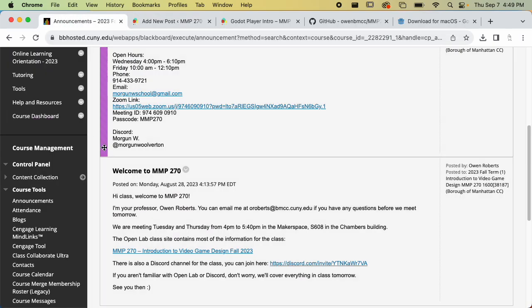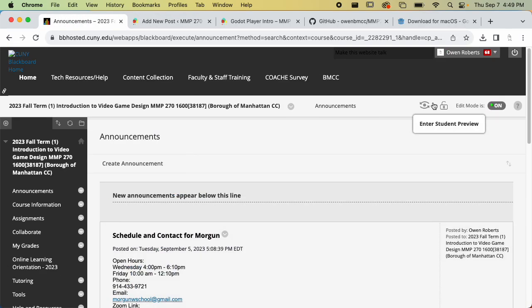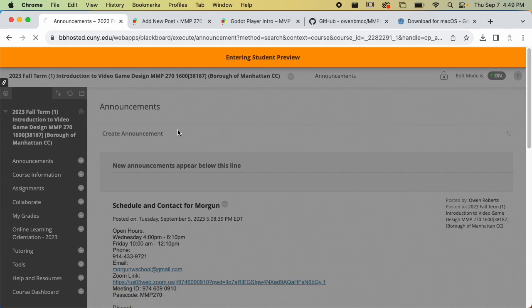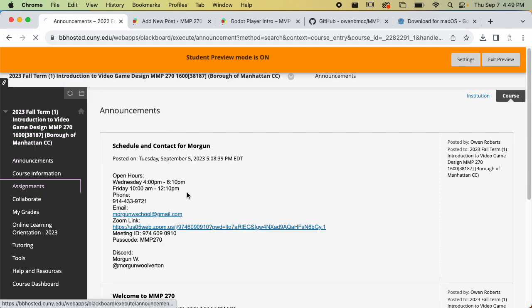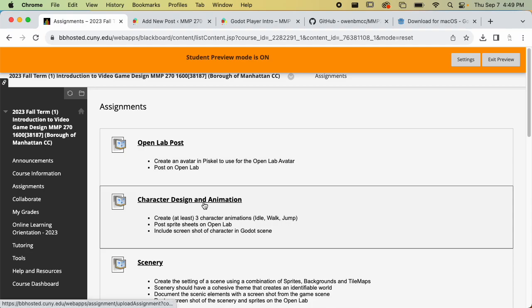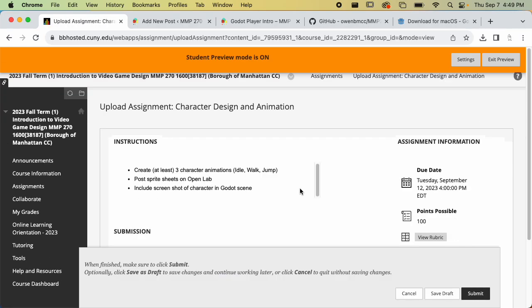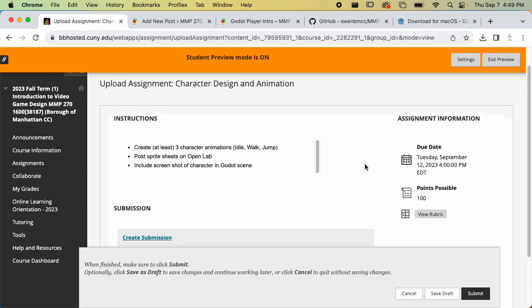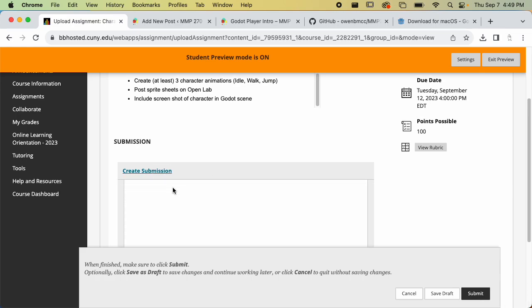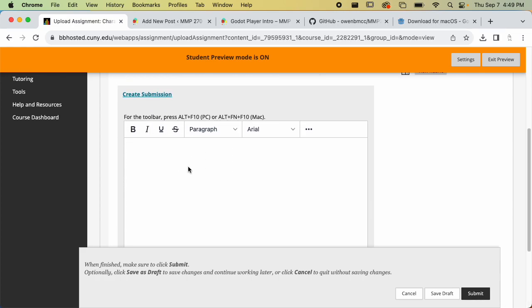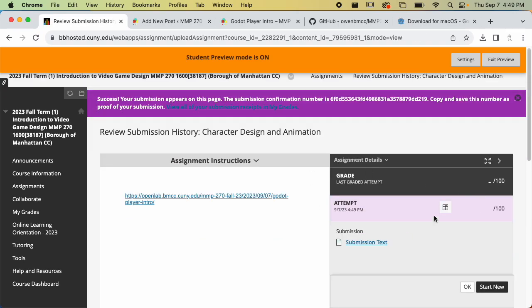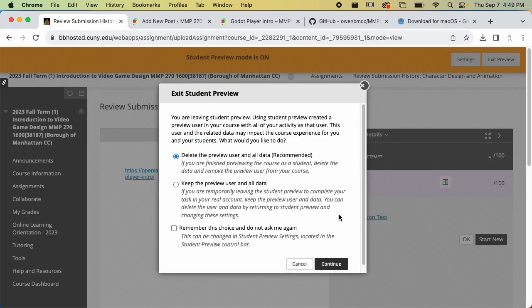And so now to submit the assignment, I just go over to Blackboard, go to assignments, go to character design and animation. That's what I should have called the category, but whatever. Create submission and just paste this link in there. And that's all I have to do on Blackboard. All right, I'm gonna stop here.